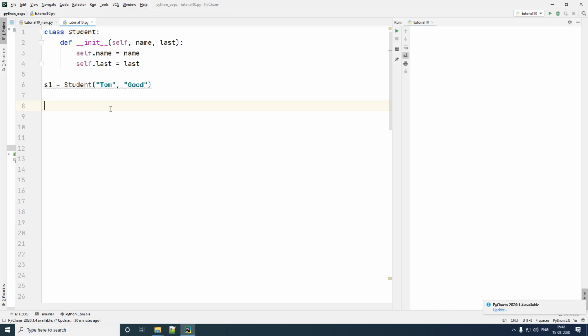Welcome everybody to this Python tutorial, in which we'll learn why and how to use a getter, a setter and a deleter in Python. Now with that said, let us jump right into the code.